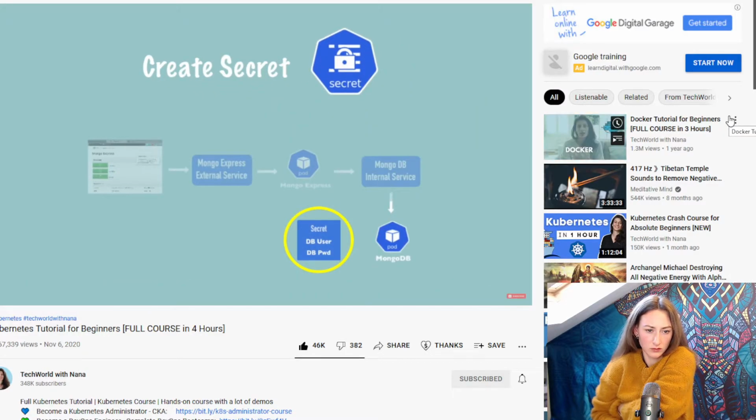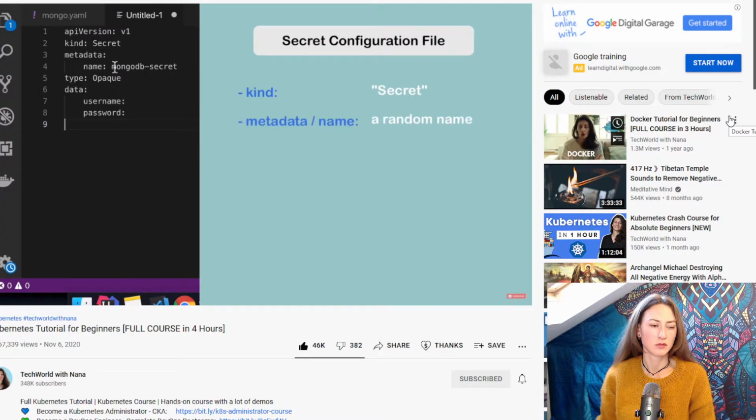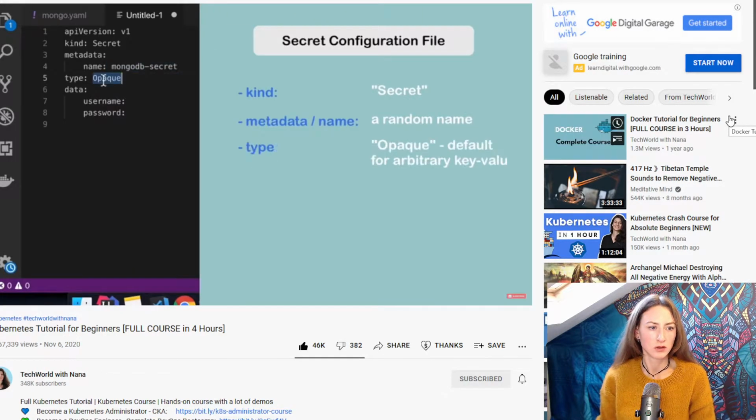So let's create a new file, and I'm going to paste in the configuration of a secret, which is actually pretty simple. So we have a kind secret, then we have a metadata, which again is just simply the name. We're going to call it MongoDB secret. The type opaque is actually a default type, which is the most basic key value secret type.